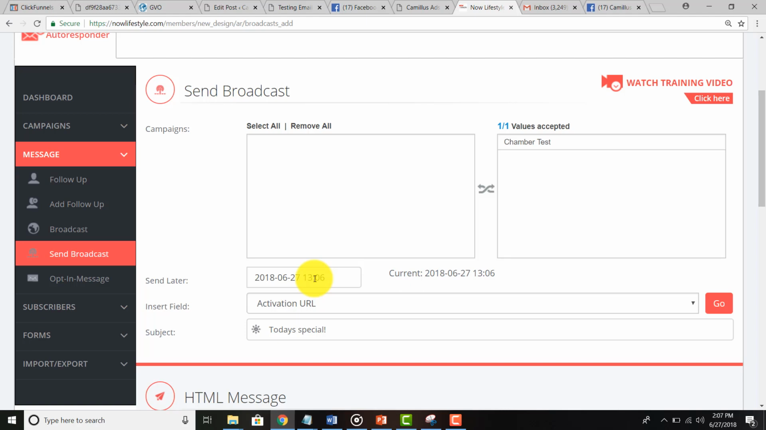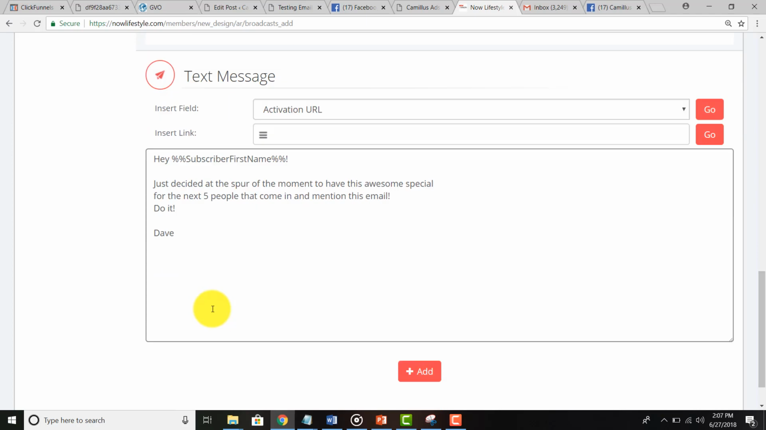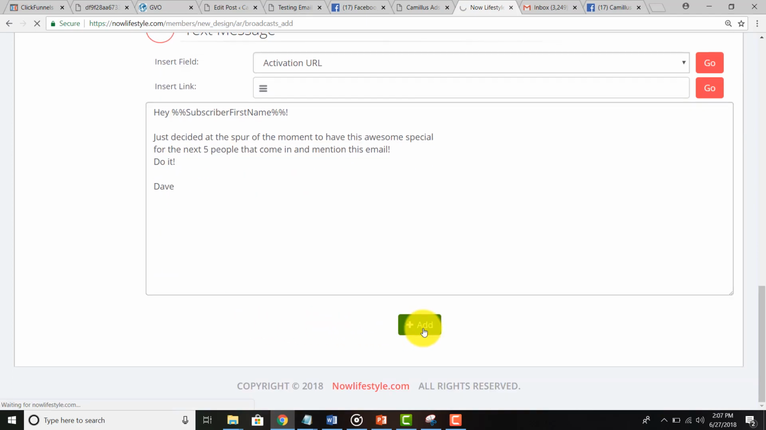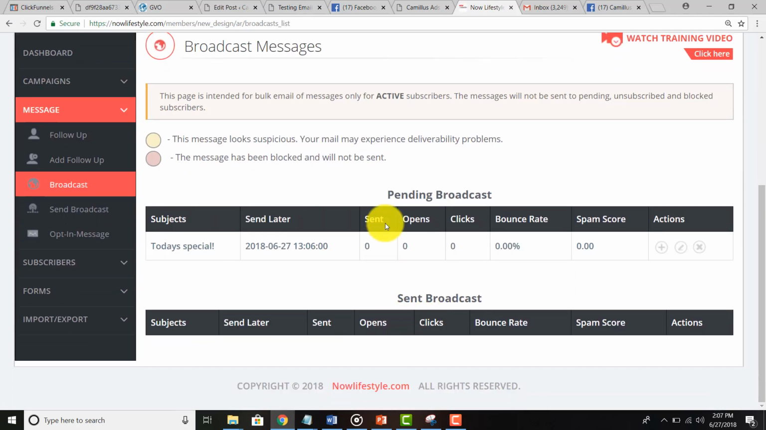And if you're busy at work, you could set 3 or 4 emails in advance, and then all of a sudden they get delivered on schedule. And so I'm just going to do this as a live broadcast. We're going to click add. And then what happens is now it's a pending broadcast. It will not go out by itself yet until you click the add, which puts it in the queue and then sends it out. I can go back and edit it.